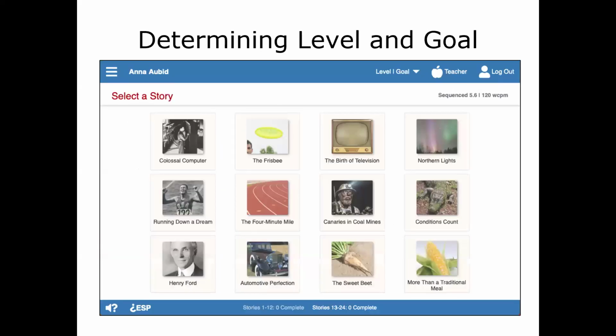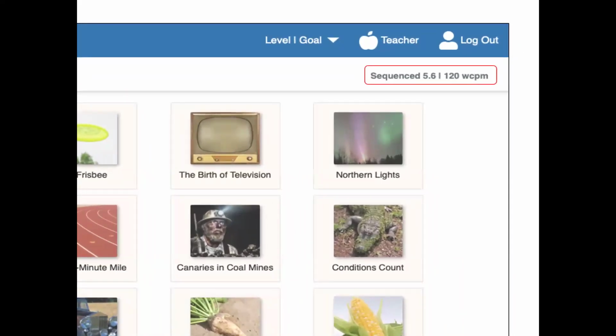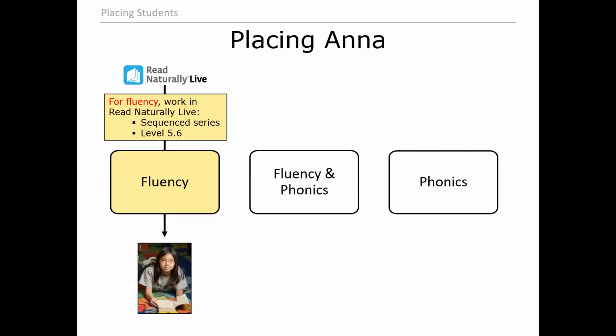Okay. As soon as she clicks next, she's brought to the page where she can get started immediately. Notice this is the select a stories page. As soon as she's done with student independent placement, she can start working in the program. And it's listed right here in the upper right-hand corner, which level and story goal was selected for her based on her student independent placement.